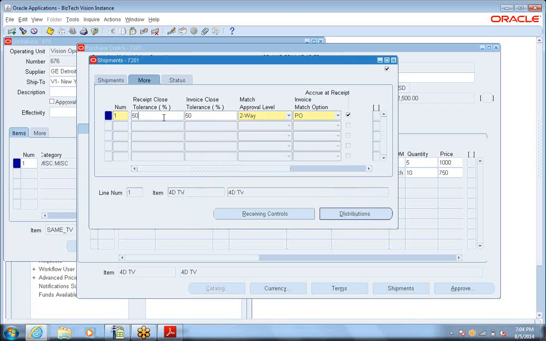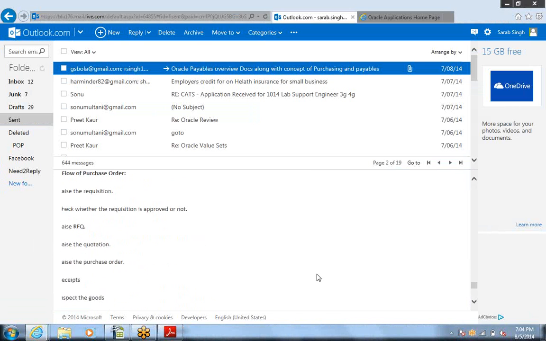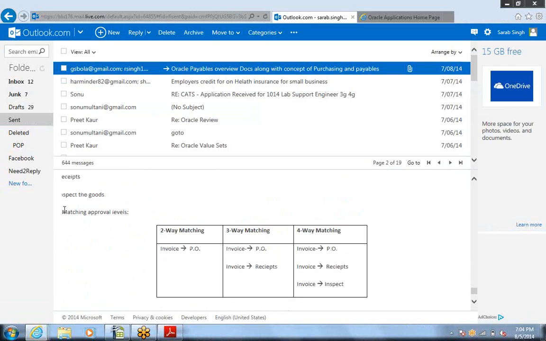In the more tab, we are telling, okay, what is the receipt close tolerance and invoice close tolerance? Okay, ਜਿਹੜੀ ਆਪਾਂ tolerance ਕਿਵੇਂ apply ਕੀਤੀਆਂ ਨੇ. The one we have, this one is, we're going to discuss, the match approval level. If we have two-way matching, right? Then we have to match with purchase order only. If three-way matching, we have to match with purchase order plus receipts. If we have four-way matching, then purchase order, receipt plus inspection. It's written in this email which I sent you initially, right? This is the matching approval level. Two-way matching, three-way matching, four-way matching. Okay.